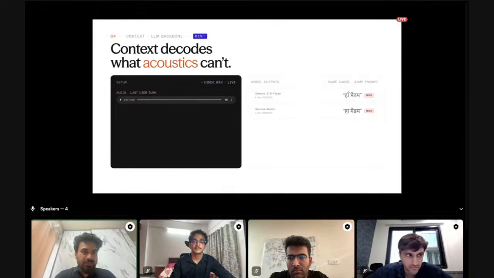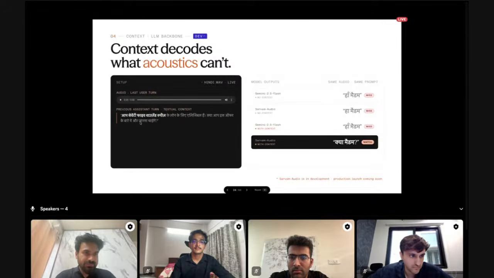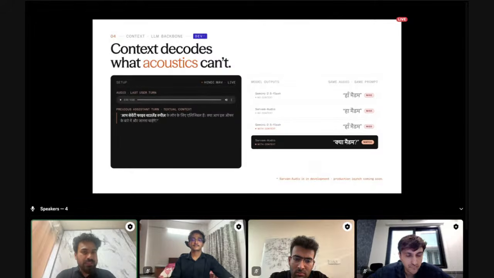Right. Then we provided the context. So this is the previous turn context. We are just showing the previous turn, but essentially, since it can support long context, you can provide all the previous turns. And after you have provided context, this is where we want our model to shine, where you can see that Sarvam audio gets it correctly. Kya, madam? The context, this is the one that makes the most sense. Next slide, please.